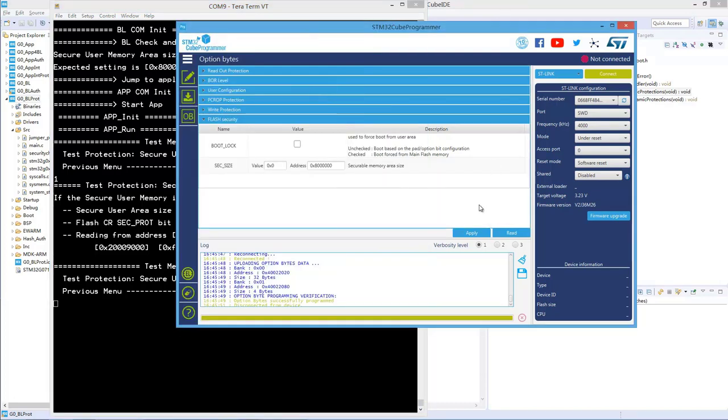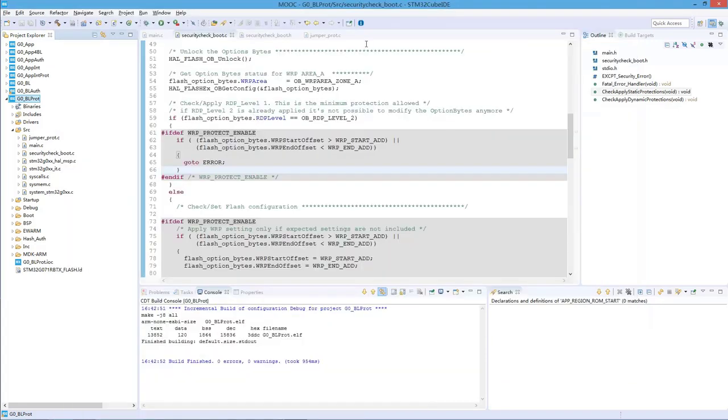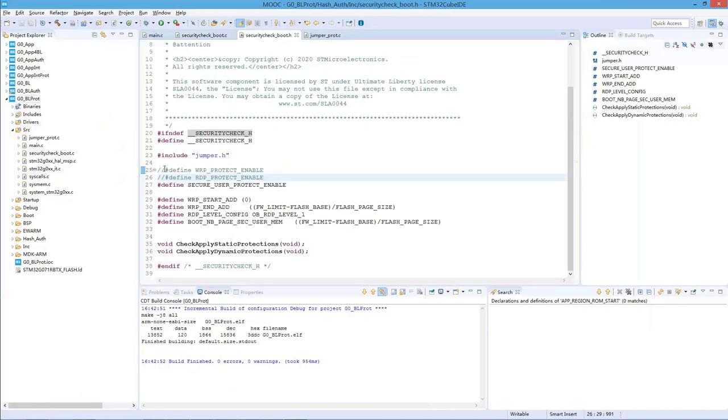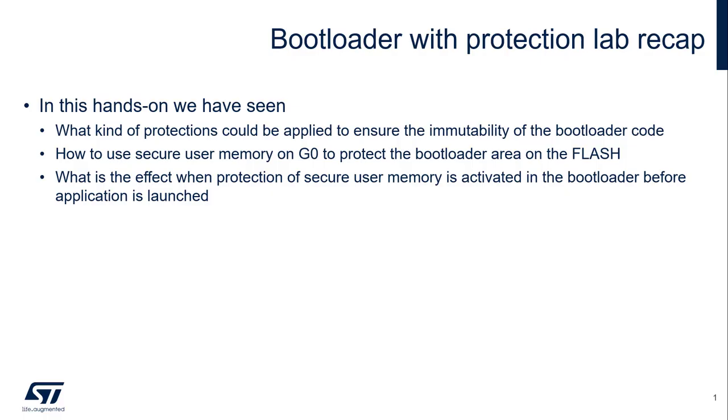Then for the write protection, I'm not going to do it. You can try it yourself. In the code, you can uncomment this line, and then the write protection will be activated in the code by default. Okay. Let's have a recap. In this bootloader with protection hands-on, we have seen what kind of protections could be applied to ensure the immutability of the bootloader code, how to use secure user memory on G0 to protect the bootloader area on flash, and what is the effect when protection of secure user memory is activated in the bootloader before the application is launched.